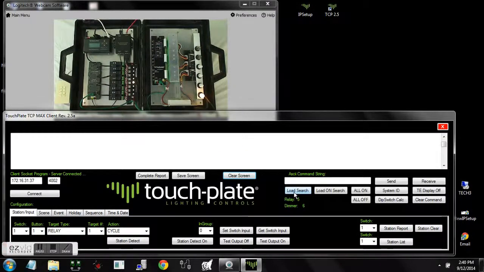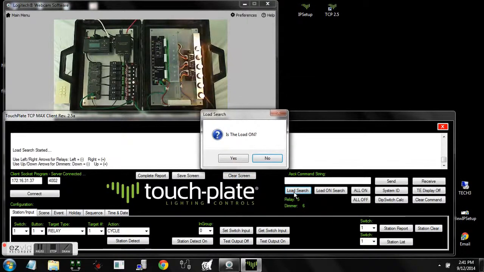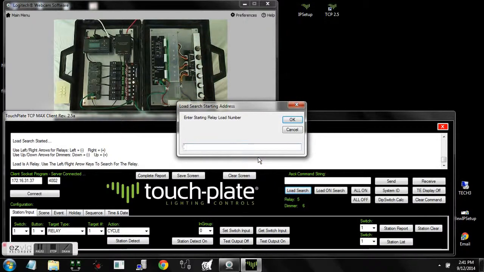And there's a load search key here. The load search is for searching loads throughout the house or your building. So let's say you're looking for a kitchen recessed light, so we'll go ahead and hit this. Let's say it's a relay that you're looking for. It's going to ask you if the load is on. Go ahead and say no. You can enter your starting relay number here, if you know around what number it is. So say you have 150 relays, you want to start at relay number 50, you can go ahead and enter that number there and start going from there. So we'll go ahead and cancel that.